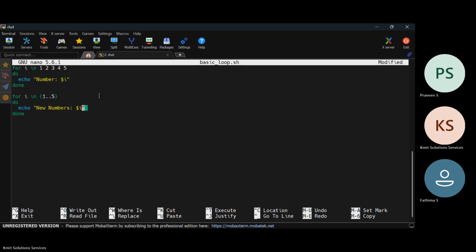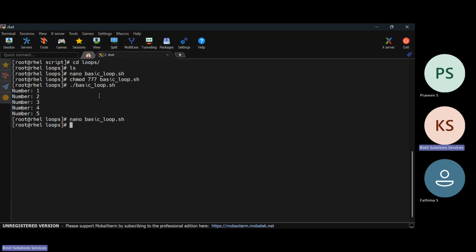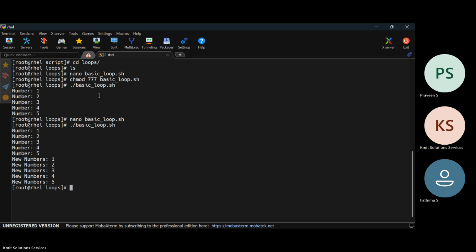So let us save this and let's execute it. So this way also you can take the for loop for your range. Now let us take one admin level example. Consider you want to see the disk usage of your home directories, then how we can use this for loop.